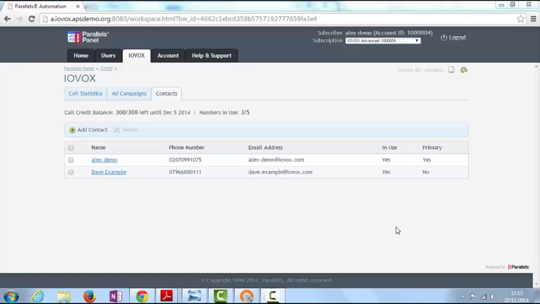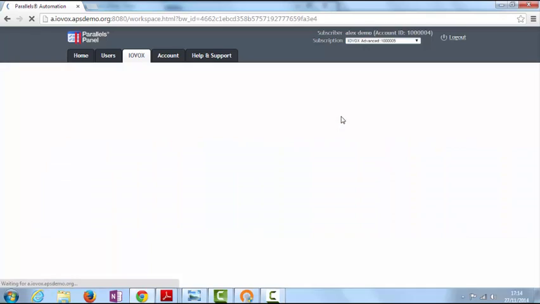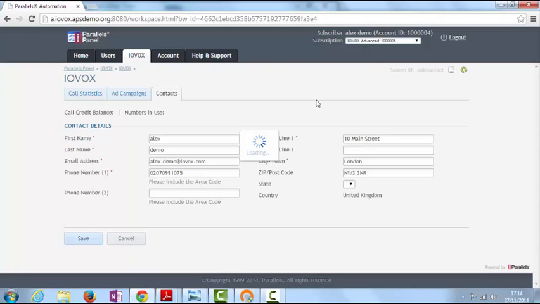What you see right here is what the SMB sees when he logs into the service provider's website. The first thing he's going to have to do is to set up his contact details. Now, these contact details are actually inherited from the service provider when they've previously signed up to their website. First of all, I'd like to show you the very simple 3-tab structure right there with the contacts, ad campaign, and call statistics page.